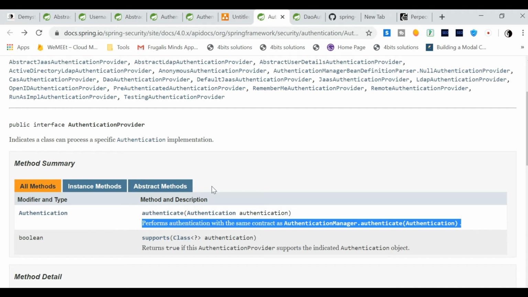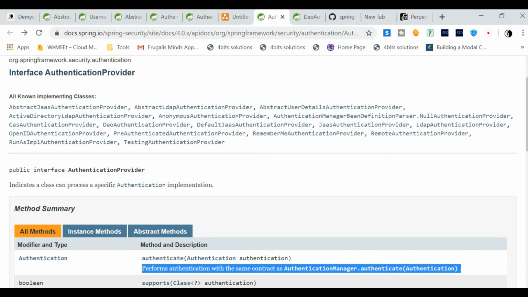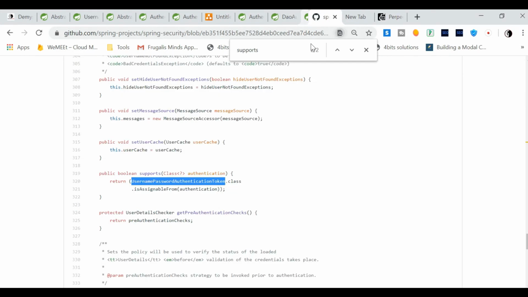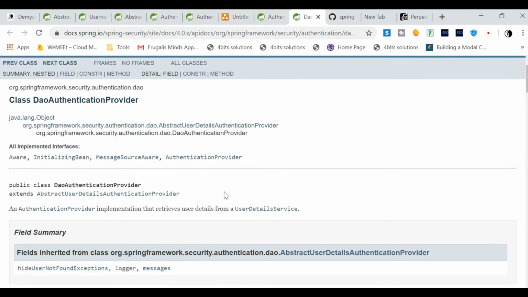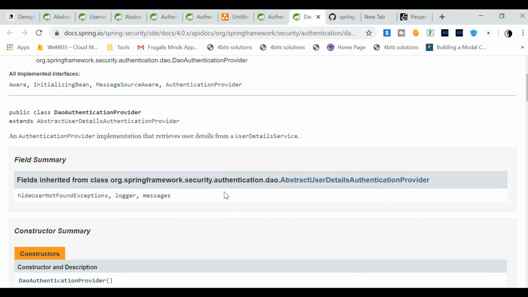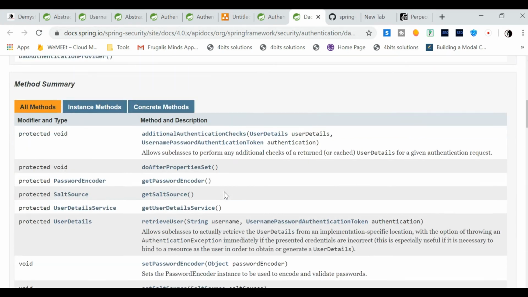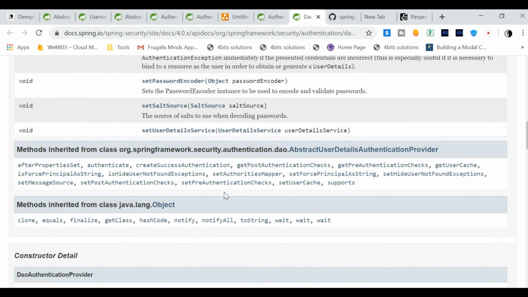So now let's have a look at one of the authentication providers that we have. We will have a look at DAO authentication provider. DAO authentication provider is basically an implementation of authentication provider, right? So this is what it is.